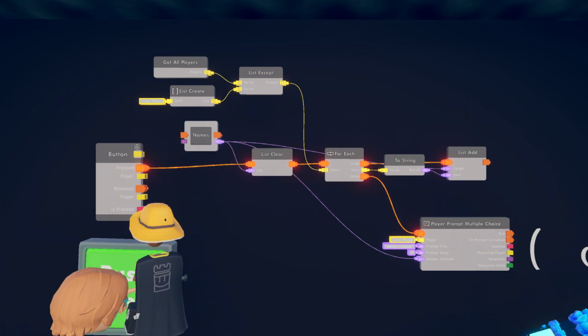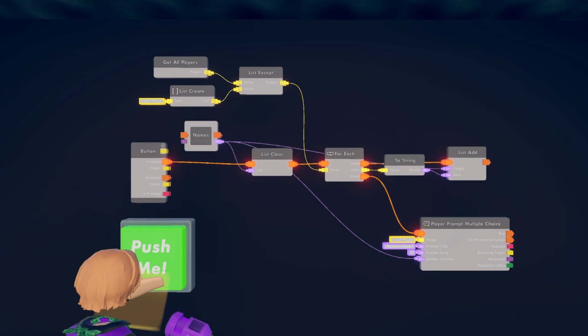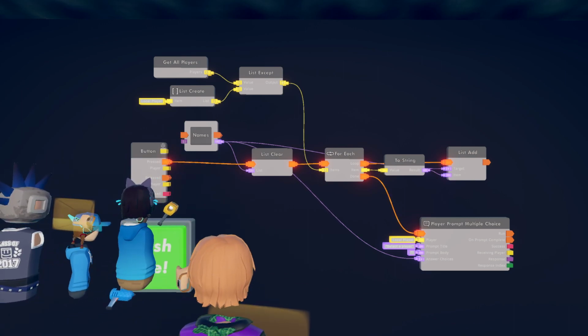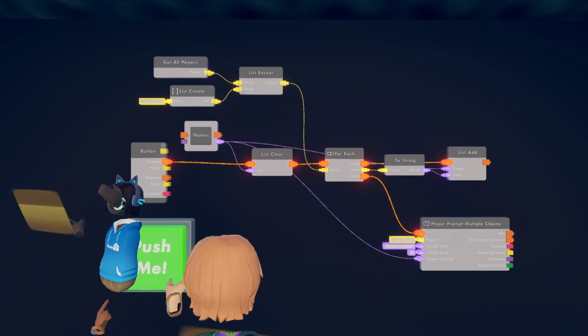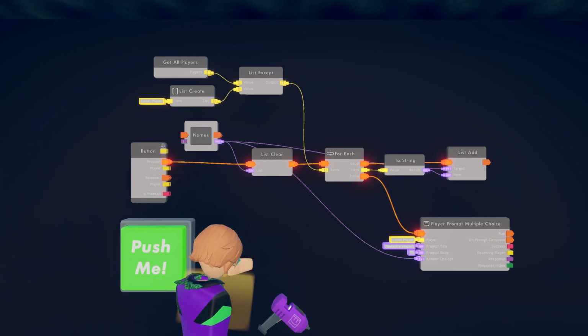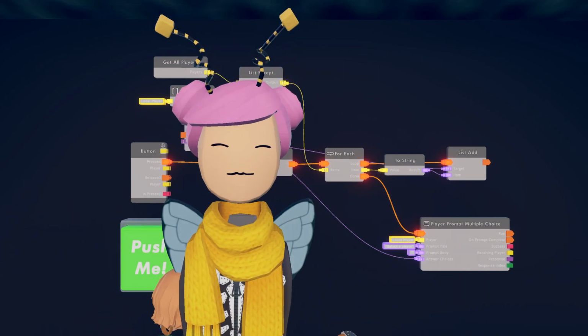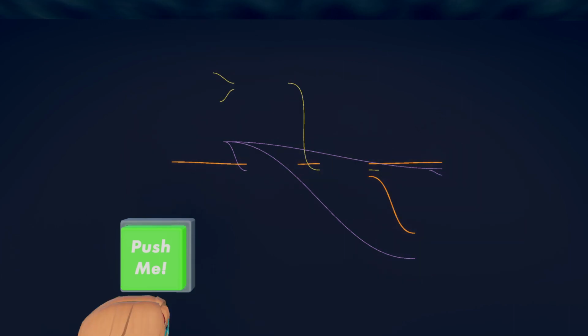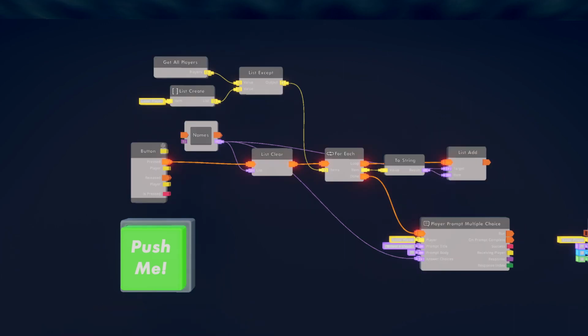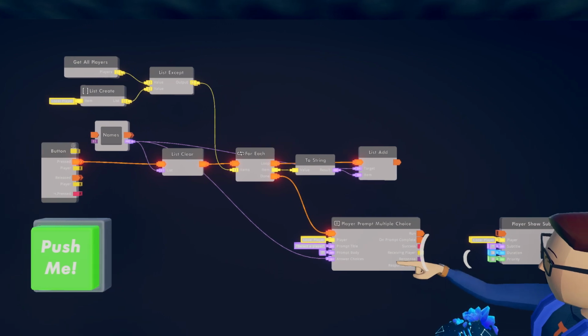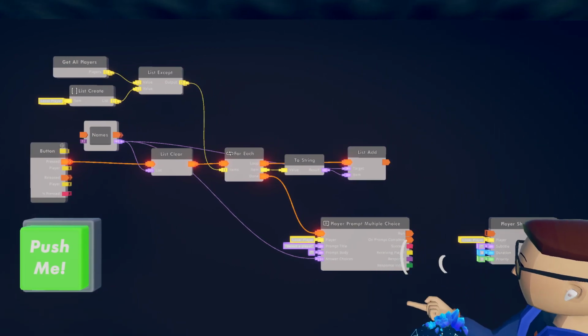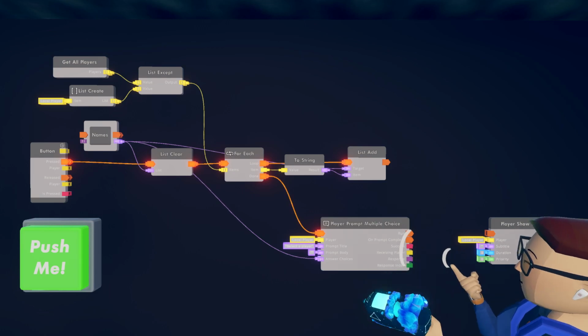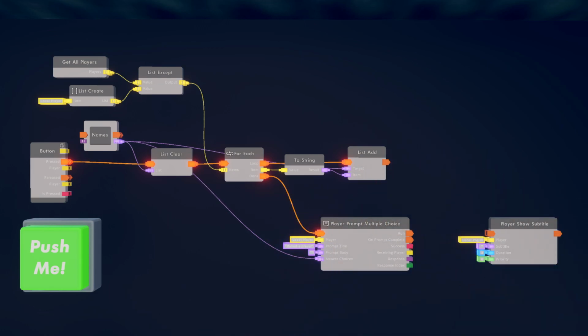Cool. And then we're going to have on prompt complete. Oh, that's all good. So what we can do here, let's just show them a subtitle that says hi. Let's take a subtitle chip. Okay, so this is going to show a subtitle to some player. There's a player input port on it. We need to get which player it is. So this is going to give us the response and the response index. What we can do is take that index and run it through the list to get the player directly.